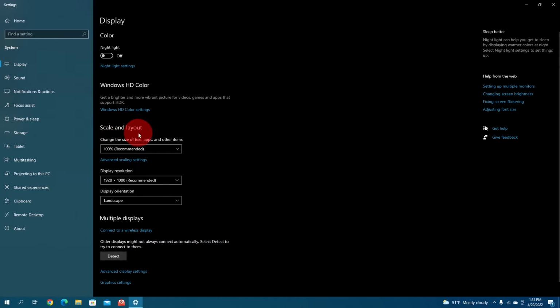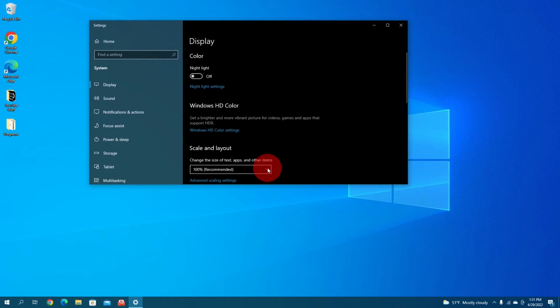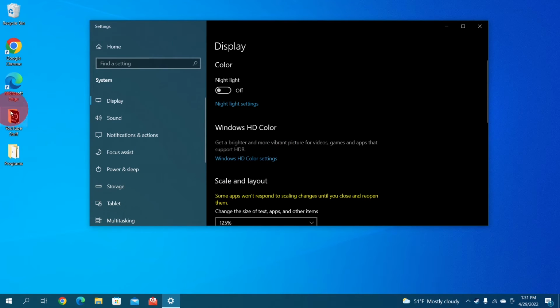Scale and layout options. Now this is some cool stuff. You can change the size of text, apps, and other items right here. It's on 100% recommended for the start, but I'm going to change that to 125 and show you what that looks like. As you can see, everything got a little bigger. All the little text, all the little apps, even the taskbar down here.